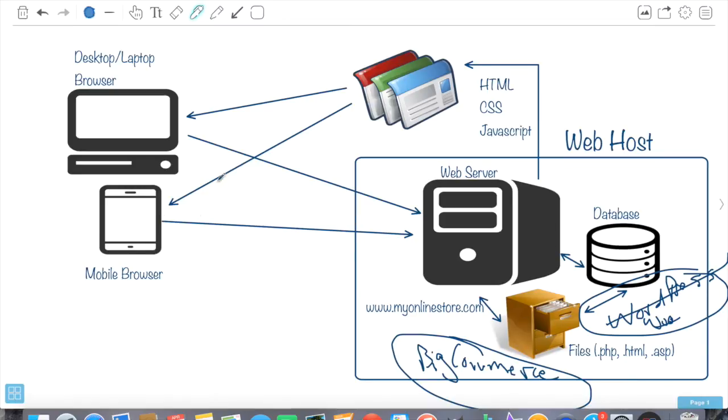When the requests come in from either a desktop or laptop browser or a mobile browser into the web server, it gets processed, and then out comes HTML with CSS and JavaScript, and there are other files that are sent back from the web server that become web pages that represent the website. That is a basic introduction to how websites work and the fundamentals of how your online store is going to work in terms of communication back and forth between your website and your customers.